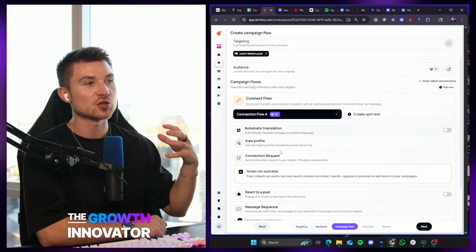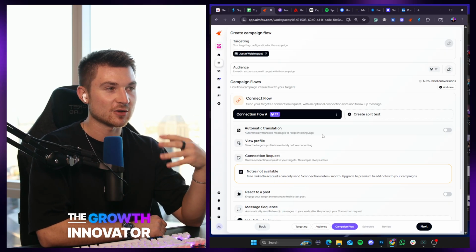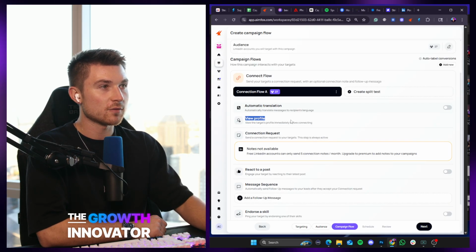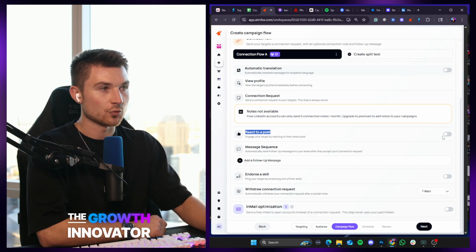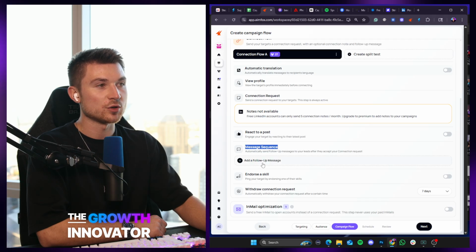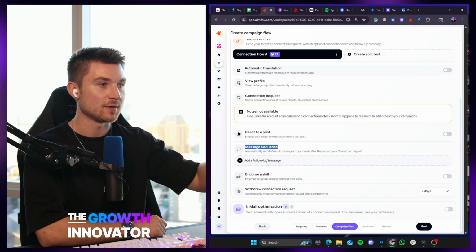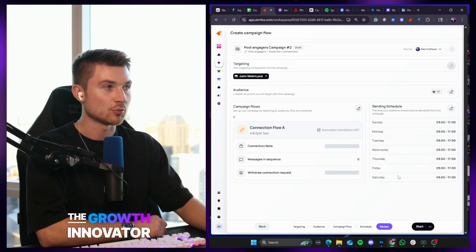And this is where you can actually create connection request flows. For me, I only send the connection request. I don't send automated DMs. So what I'll do is I'll just set this to view profile, then I'll send the connection request, and then I'll set the react to post to off. Message sequence is going to be a little bit more complex. If you want to create a message sequence here, that'll be in my other videos. You can find that somewhere else. Not in this one though. But you can leave all this blank. You just press on next, and you press on start.